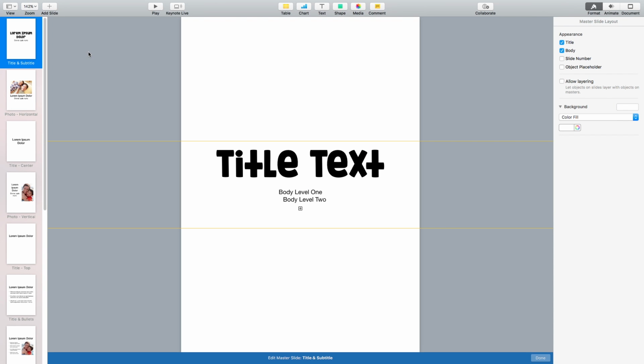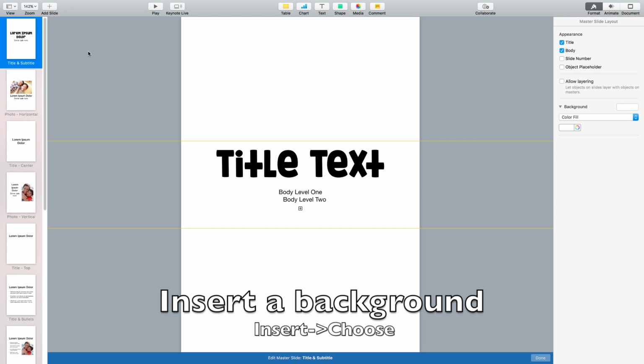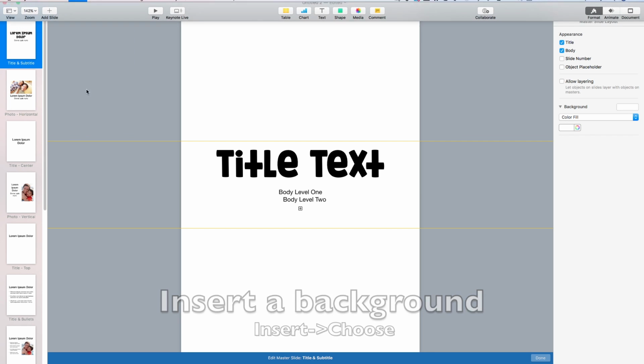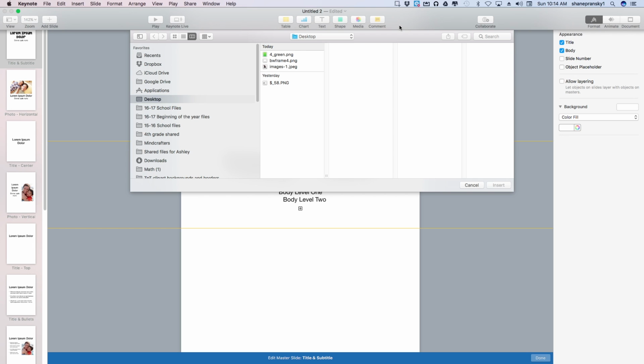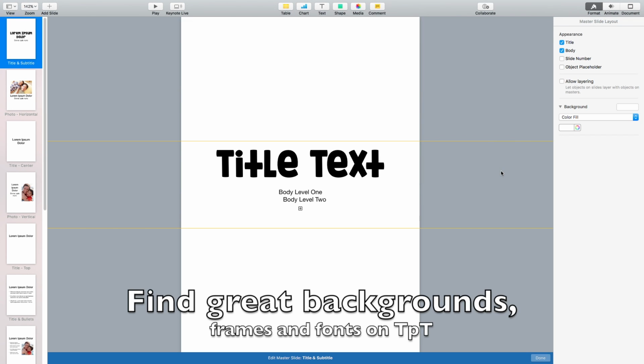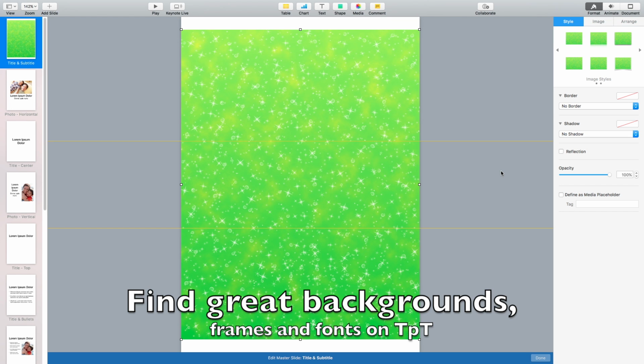Okay, the next step that I want to do is insert a background so my cards have a little bit of color. So I'm going to go to Insert up at the top, and then Choose. I've already pulled out a background that I want to use, and as I insert this, I'll talk to you a little bit about places to find that.